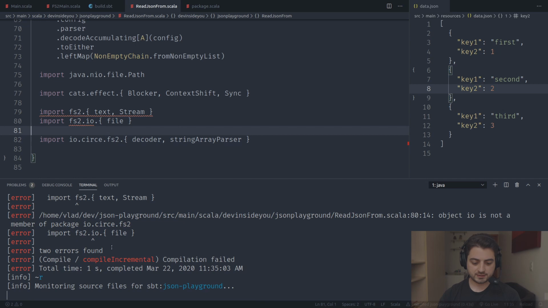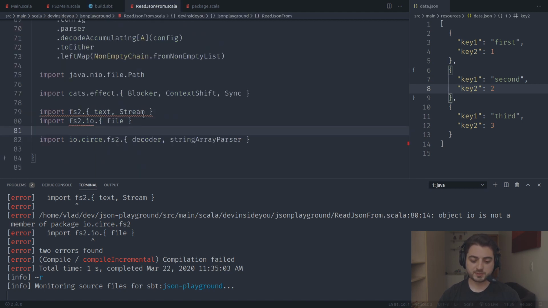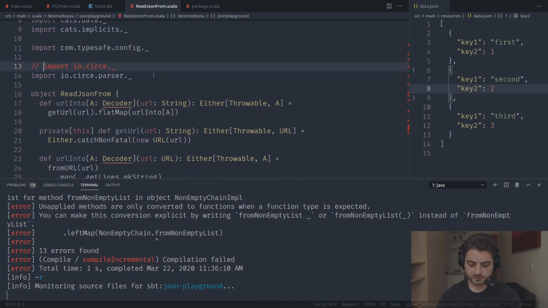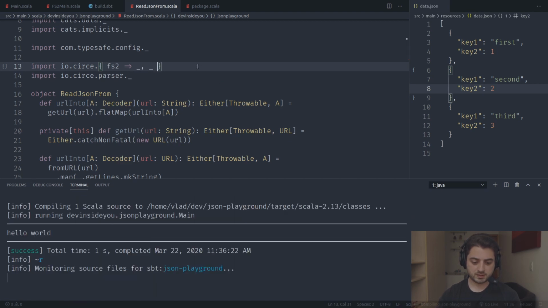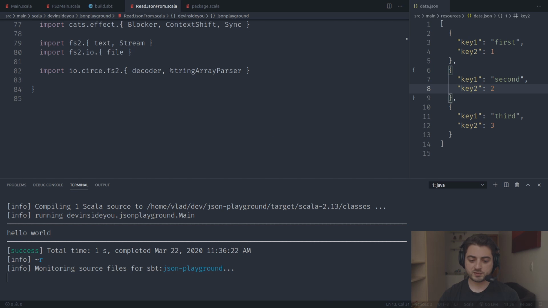All right, Scalafmt kicked in, and now it says object io is not a member of package io.circe.fs2. I believe I know what's happening, and it's what I told you in the beginning, that you should always use explicit imports. However, at the top of the file, we're probably importing io.circe, which is this guy. So let's import everything, but not fs2 like this. And yeah, that fixed it. We're basically importing everything except for fs2, and at the very bottom, we're deciding what to bring in from circe fs2. We want the decoder, and we want the string array parser.